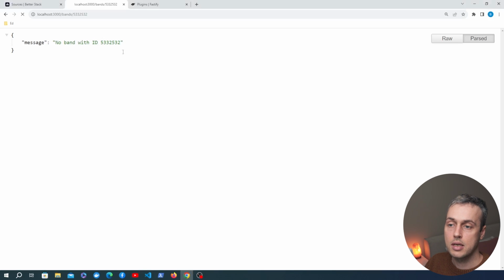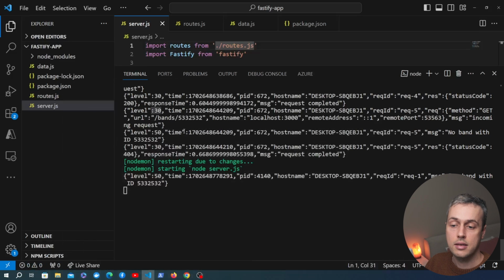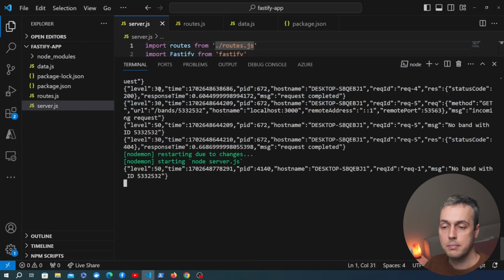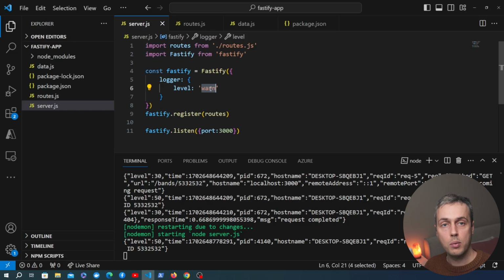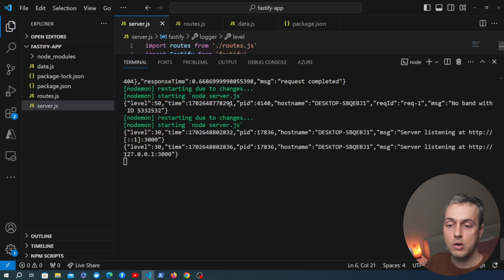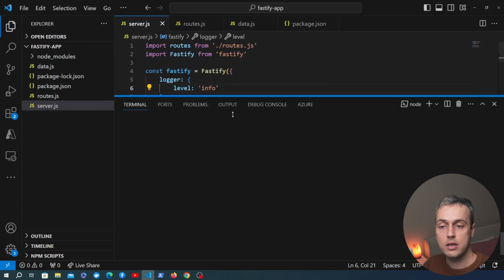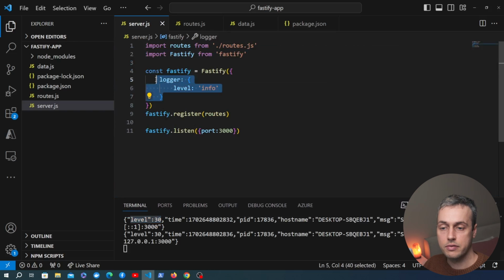So if we go back to this page and refresh the page, we're still going to get the output at level 50. But the level 30 messages, when we start the server, they have a level of info, and that is now a level below what we're setting on the logger, which is warn. So in order to see those, we need to set that back to info, and you can see when it refreshes the server that we then get that output. So we can easily customize the log level on the Fastify logger.